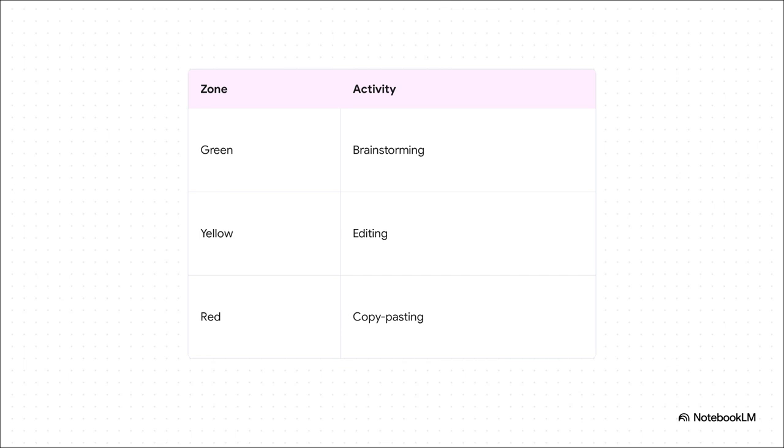Then we have yellow. Now, yellow urges caution. This is for editing and refining. Imagine it's like 2 a.m., you're rushing to finish an essay, and you ask an AI to fix your grammar. You've got to be incredibly careful here because you don't want to accidentally let the AI completely rewrite your unique voice out of the paper.